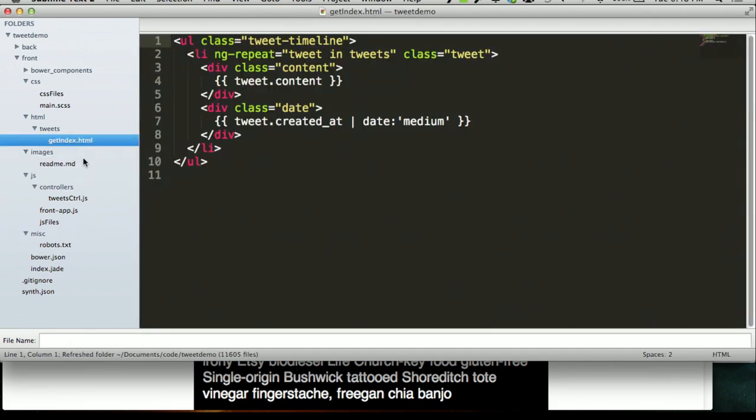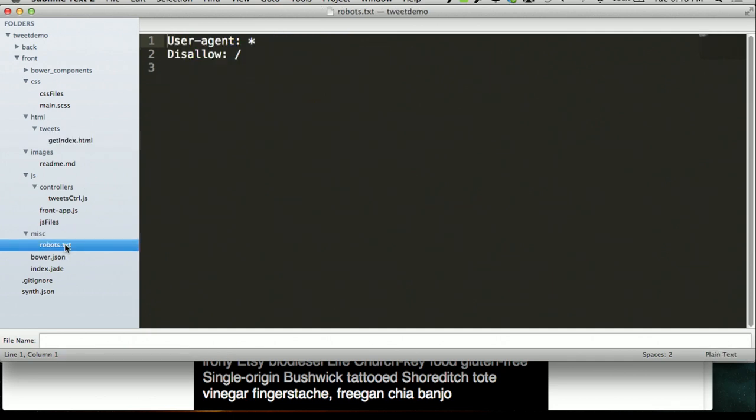We have our images folder. You have your JavaScript folder and your miscellaneous. And the thing to note for the miscellaneous one is that this one's a little special in that the files put here will be available from the root of your web application. So if you want a robots.txt or a favicon.ico or something like that, you put it in here, and then these files will be available at the root and will be untouched by Synth when it's served up.